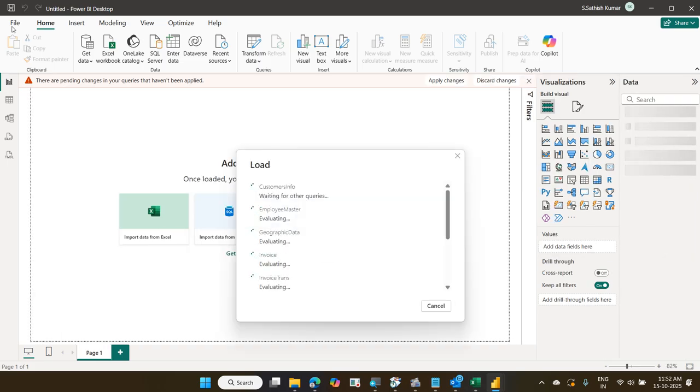You can see here, detecting relationship. It has given a message that it is detecting relationships. It has detected the relationship between these 9 or 10 tables or sheets. It has automatically connected all the 9 or 10 tables.